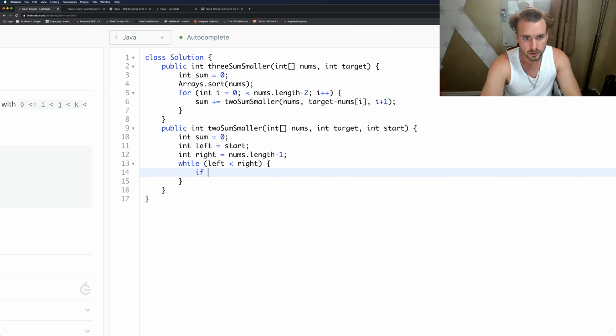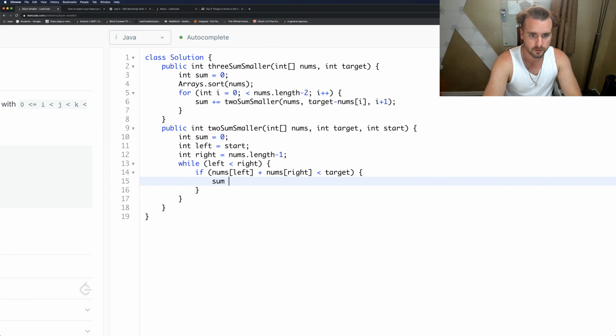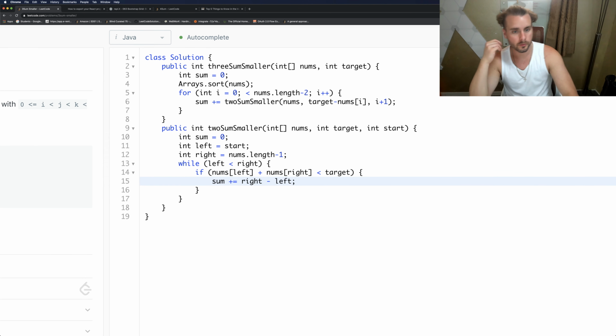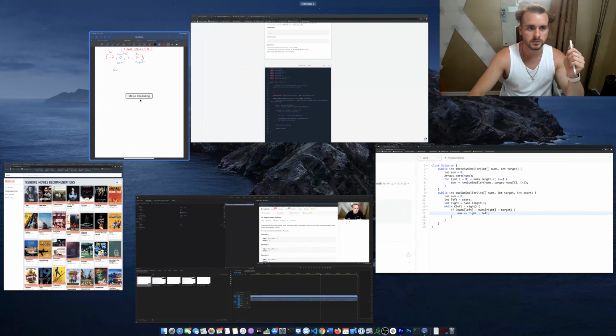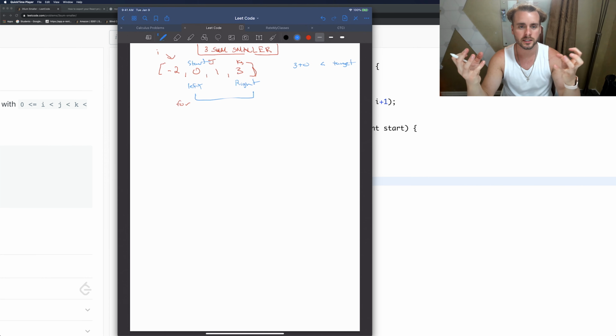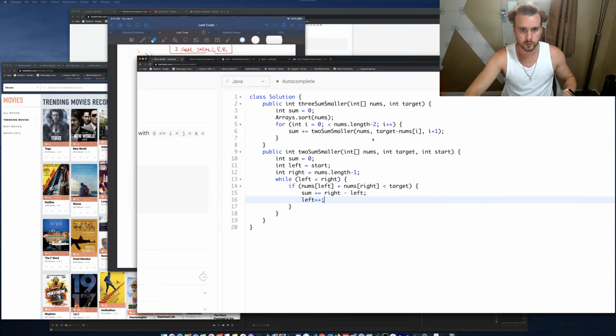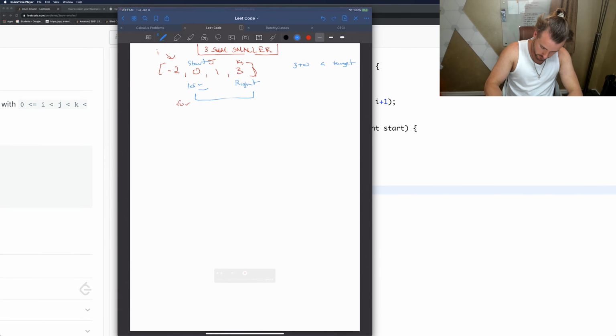So let me show you what I mean. If nums of left plus nums of right is less than target, so this is what we're looking for, then we're going to add to the sum right minus left. So why is it right minus left? Well, right's the highest. So if 3 + 0 is less than target, then all these numbers in between them are also going to be less, because it's sorted. So that's why we have that. It's just like a shortcut, basically. So if that's the case, then we just need to move left up to the next one, so we can check these values as well.